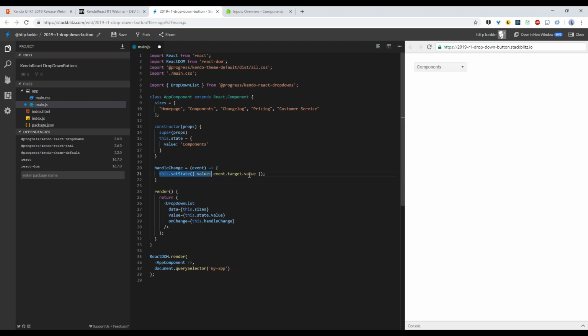This is just a way of being able to modify the state in a React application. We're going to use the set state method. And we're going to say the value now equals whatever the event.target.value is. So event.target.value will be the actual value for pricing when I click it. That makes sense. So now, as I click on the different ones, we'll see that it changes the default selected value to change log and pricing, right? So now it's working like we want it to.